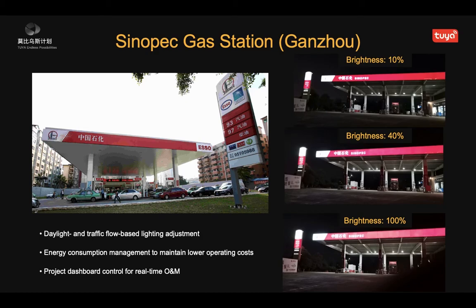This is an outdoor scenario. It is a project for a Sinopec gas station. The key requirement is to lower the power consumption. Based on daylight and also customer flow, different strategies are applied accordingly. This actually helps the client to lower power consumption and also management cost.